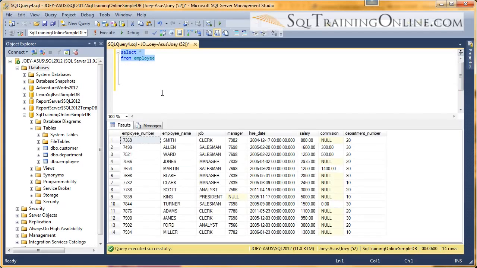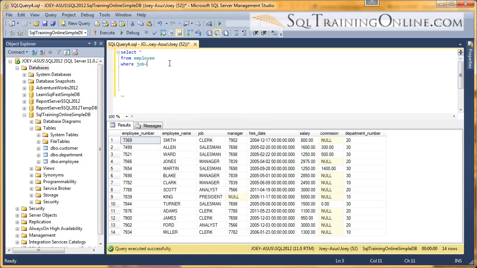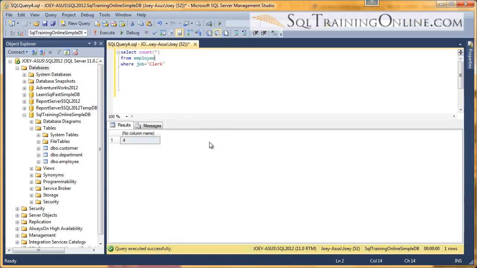Now there's a couple of other things we can do with it though. We could filter, in this case where job equals clerk. And since it's a string, we want to put ticks around it. We'll execute that. And so we know there's 4 rows, but if we put a count star, it would tell us there's 4 rows. So maybe there's 100,000 and we can't just visually look at it. And the count star would help us there.